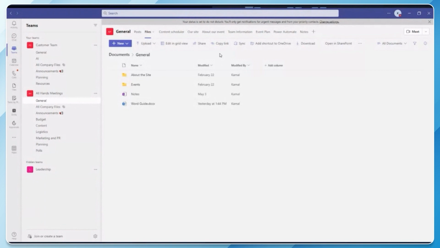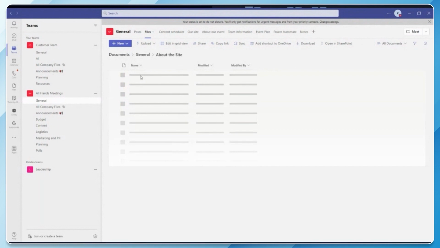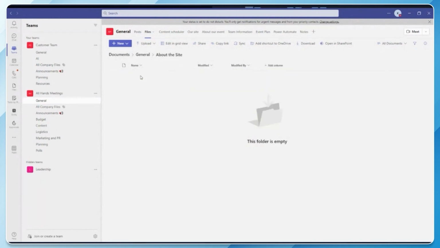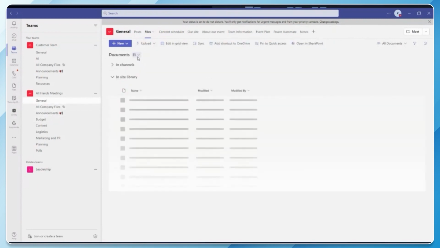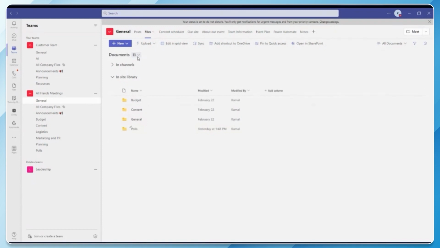But what people don't know is that you can actually sync only a specific folder from any of the channels. You do not have to sync all of the general channel, or you don't have to sync everything. You can go as deep as you want into a folder and sync.